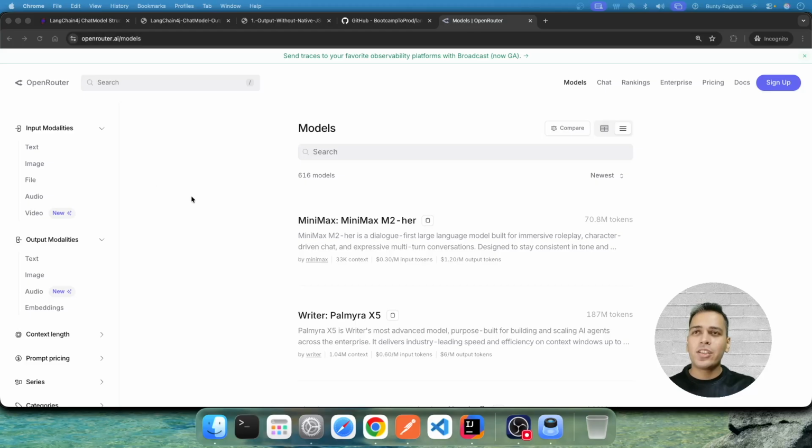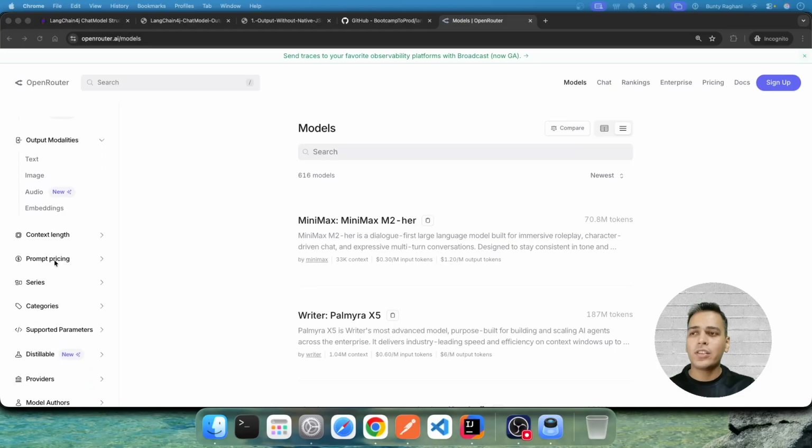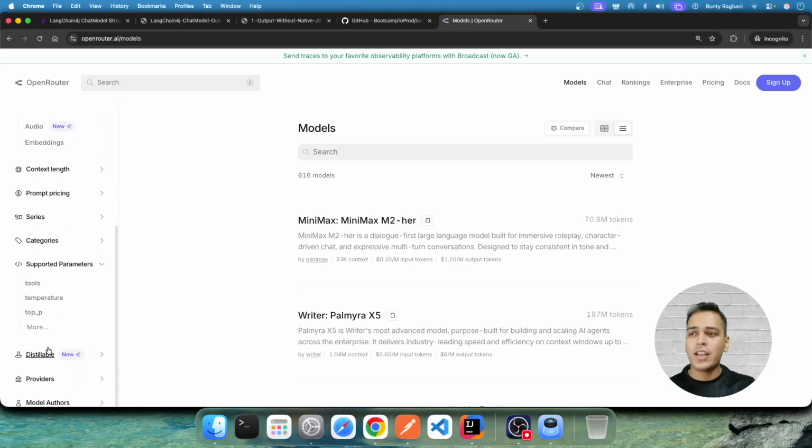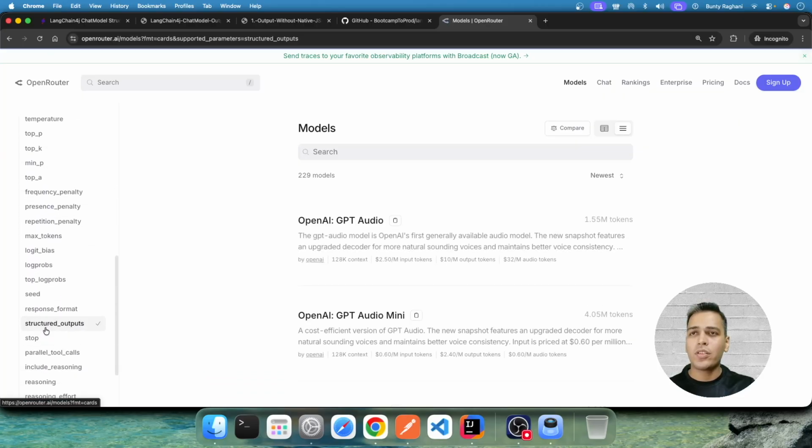Now when it comes to the structured output, not all models support this feature, and if you are making use of the Open Router platform, this is how you can see which models support that. For that, you need to visit the models page of the Open Router platform, and then on the left hand side you will see the different filters. First you need to click on the supported parameters filter. Inside that you need to select the filter with the name structured output. This will show all the models that support the structured output feature.